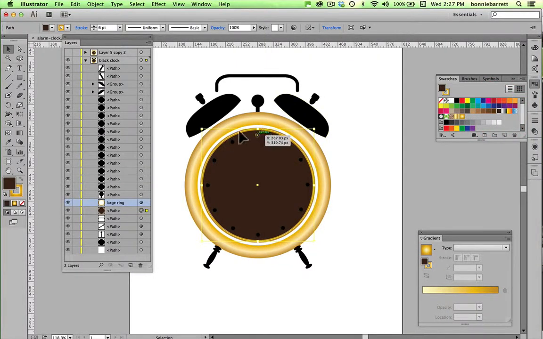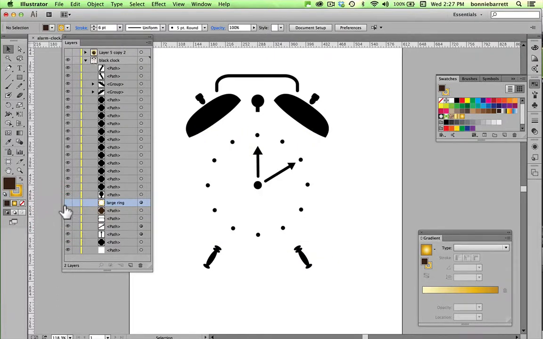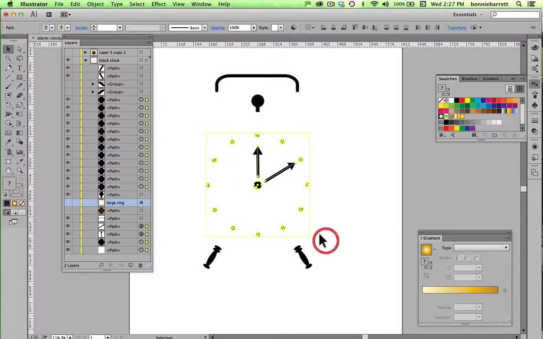Next, I want to recolor the details on my clock face, but I can't really see them very well right now because there's a lack of contrast. So here's where our layers panel can make it a little easier for us. I'm going to turn off my big ring layer and turn off that path. And I think I'll even turn off my two bells here. And what that did was it just made it easier for me with my selection tool to select all of my details at once.